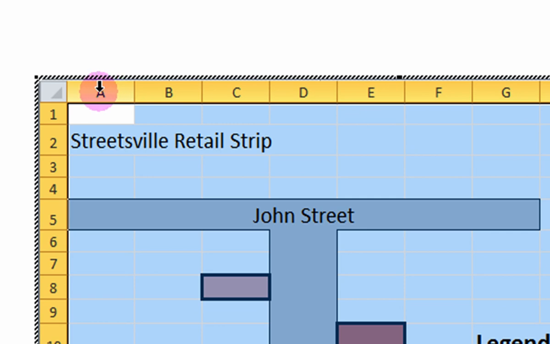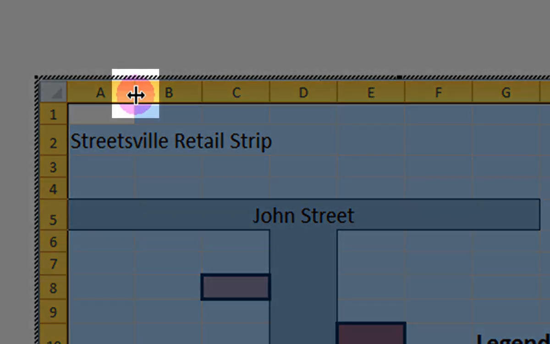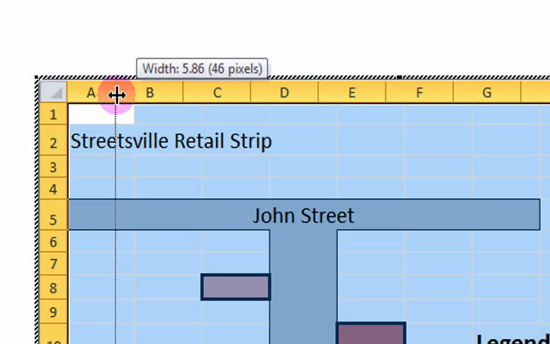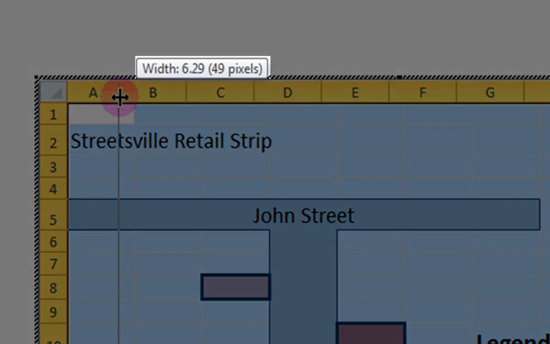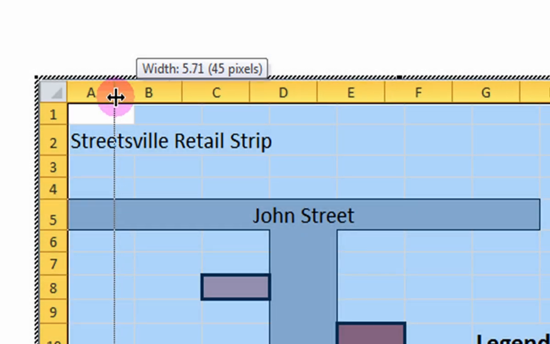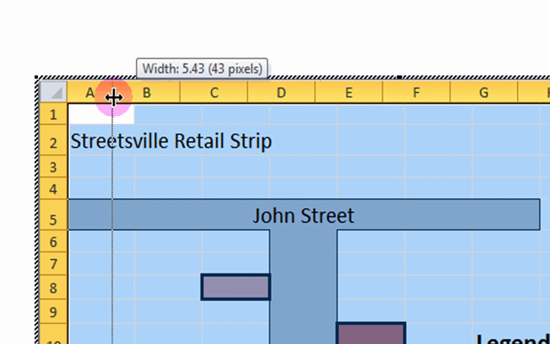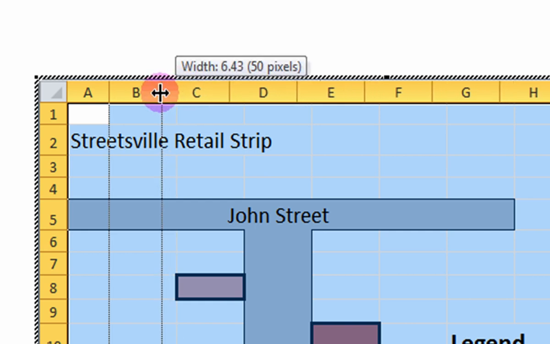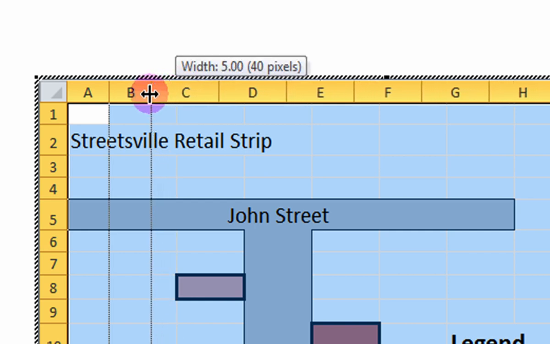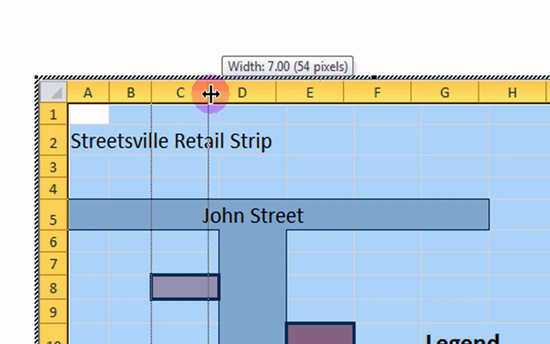Hover your mouse over the letter column names at the top until your cursor changes into a resize arrow. Click and drag the column left or right to resize it. While you're doing this, a box is open that tells you how long in pixels your column width is. Release the mouse button when you are satisfied. So let's make this 5. Repeat this for all the columns with the stores. So let's all make them 5 for consistency.